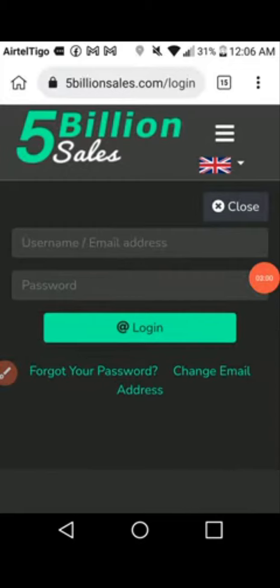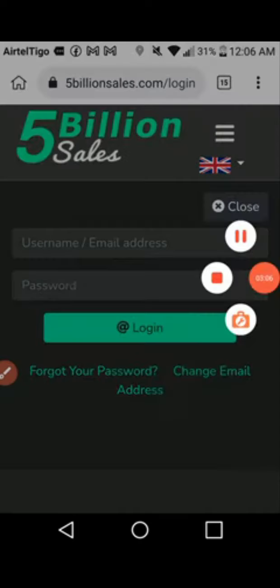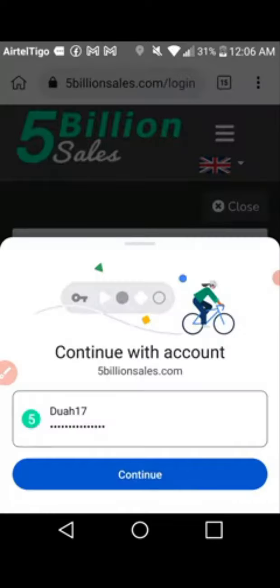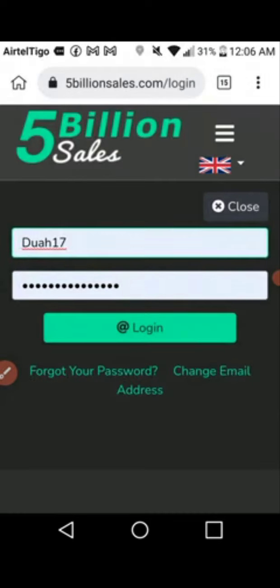So now I'm going to enter my email address and password. So username or email address. So I'm going to enter my username. I already have the information on my Kiwi browser, so let me click on it. And then you hit login.